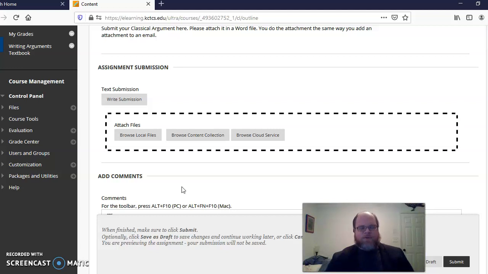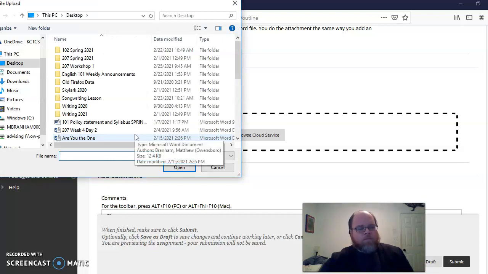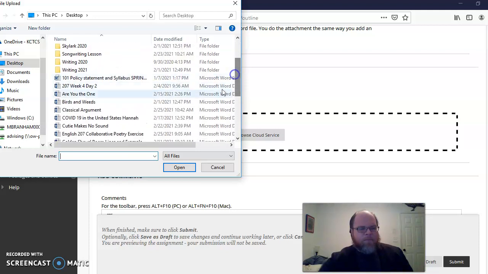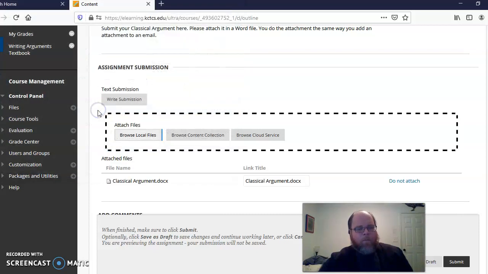And then what I want you to do is to submit your paper as an attachment. So what you do, go to this attach files area here, click browse local files, and then search through, find your paper. So there it is. So double click classical argument, and now you see that it's set up as an attachment. And all you have to do is to go down here and click submit. So when you click submit, it will be put in correctly.